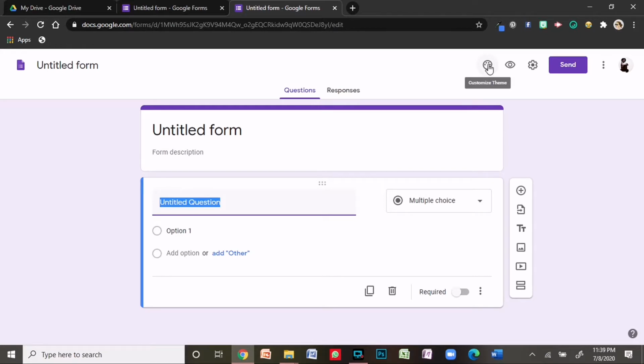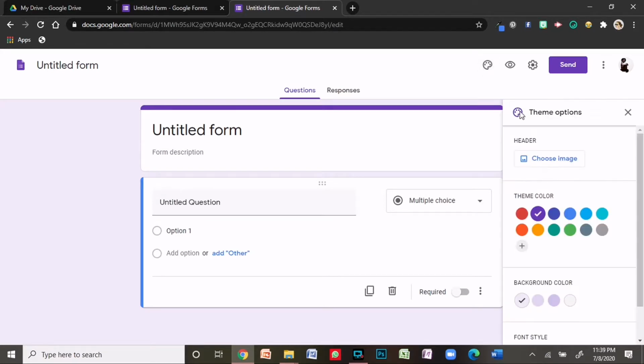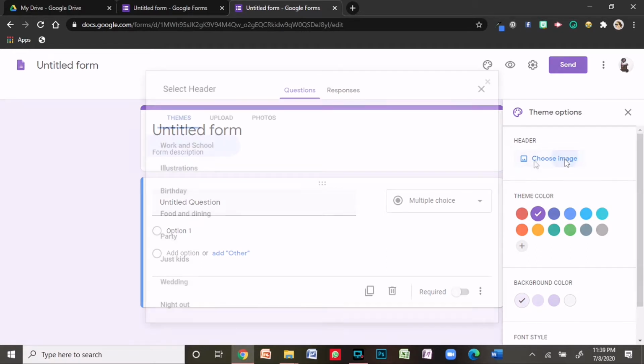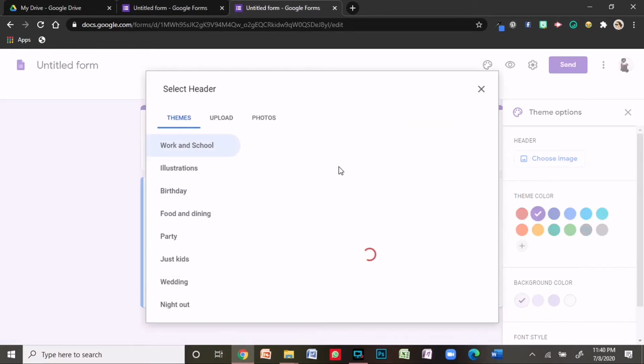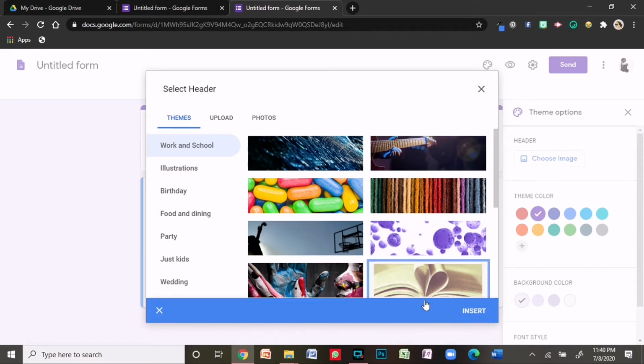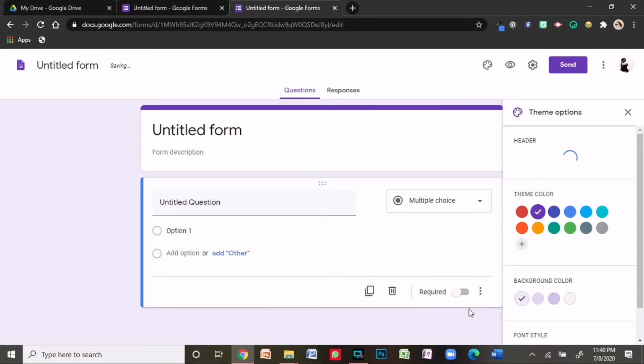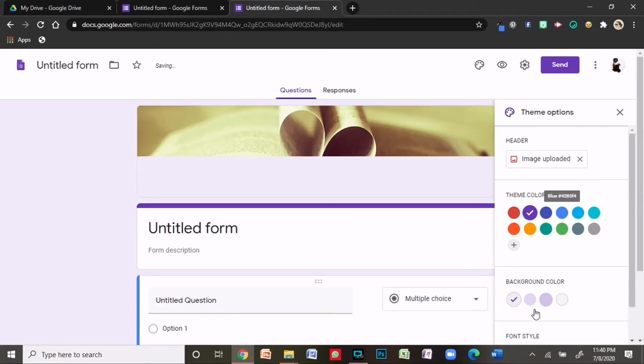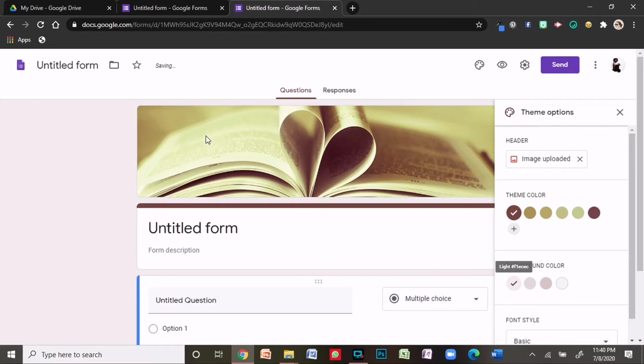So I go to the theme button, I click on it, and I choose an image for a banner or a header. When you open, you're going to get options of images to choose from. Either you pick one from here or you upload from your computer. I'm going to pick from here and I'm going to insert it. You can also choose to change your theme color or your background color, but I like what I'm seeing so far, so I'm going to keep it as it is. I'm going to close this.